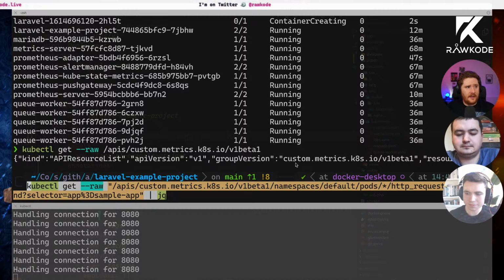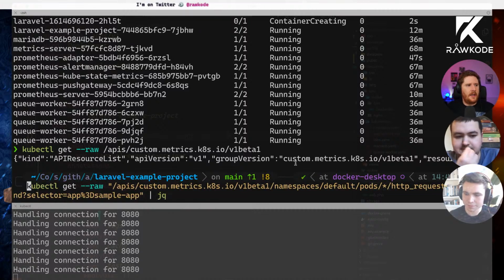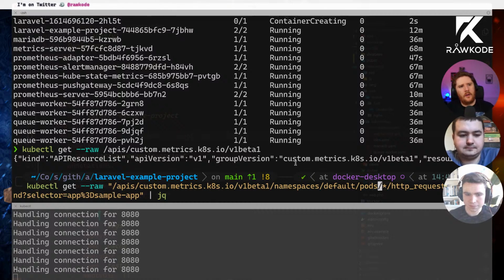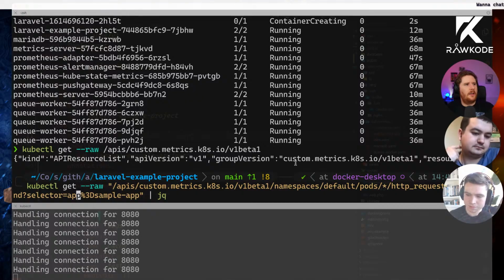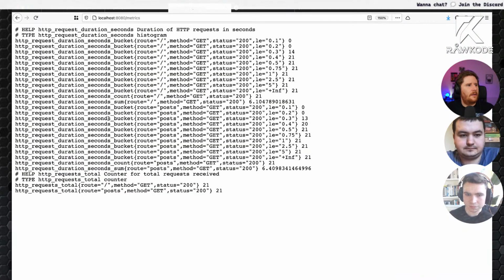So, in the docs, there's this command which allows us to actually query. So I just need to tweak this, right? So namespace default is fine, all pods, and we're looking for HTTP requests per second, which I believe we don't quite have. Let's copy total.